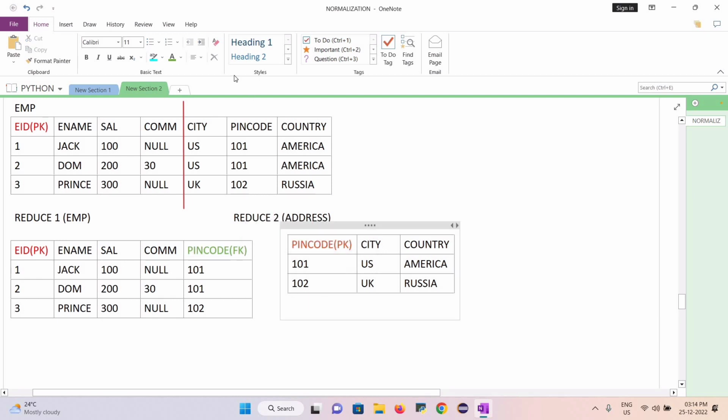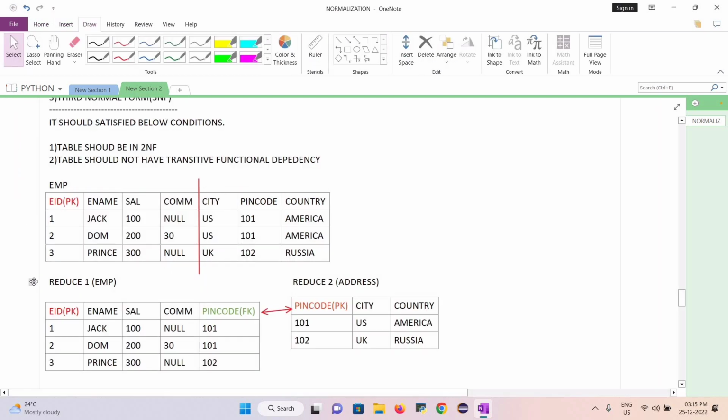So this is how we perform the third normal form. So this is about the third normal form. So this is how we achieve normalization in industry.